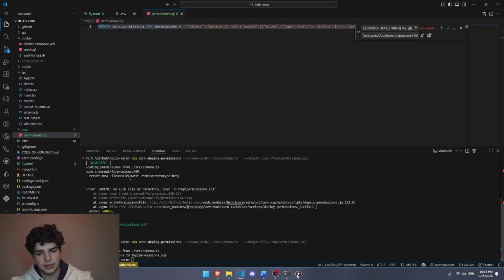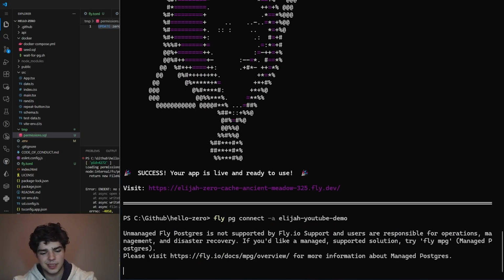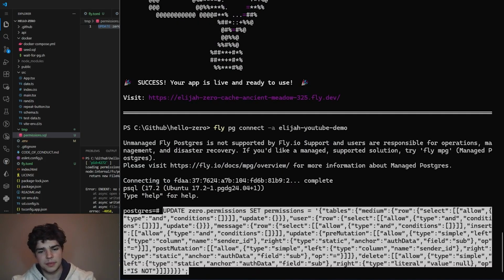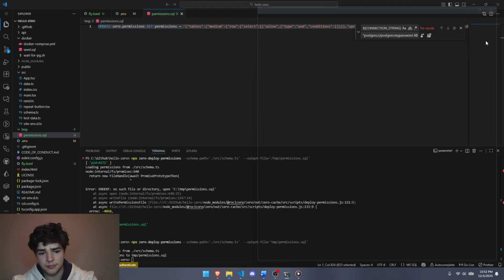Copy. Go back to your terminal. Remember the fly app, or no, fly. What is it? Yeah, Postgres connect. Dump that SQL into there, run it, updated, perfect.